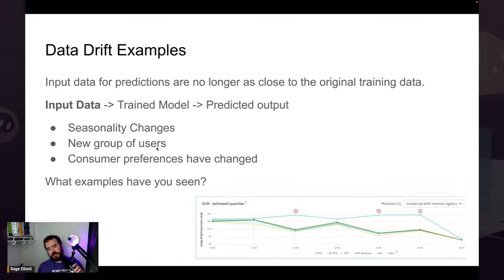New groups of users could start using your product, or just consumer preferences can change over time. Like if you're shopping, trends happen and you want to be monitoring for that. Again, if you have an example, throw it in the chat.